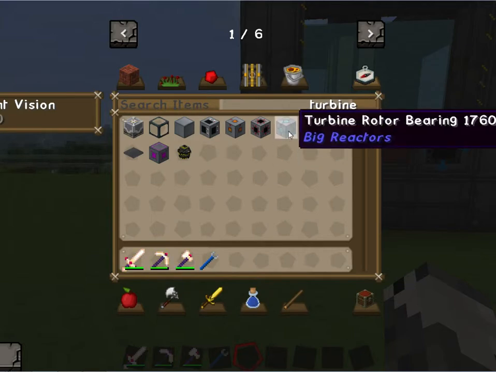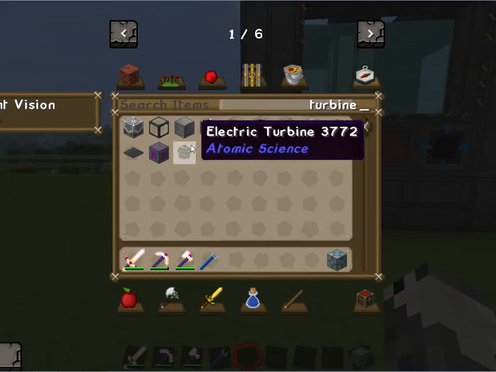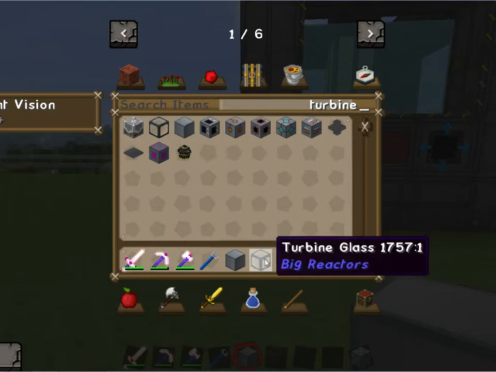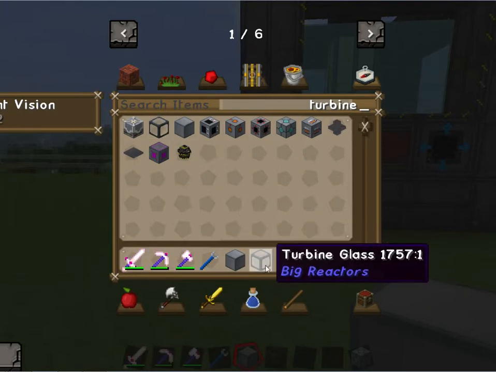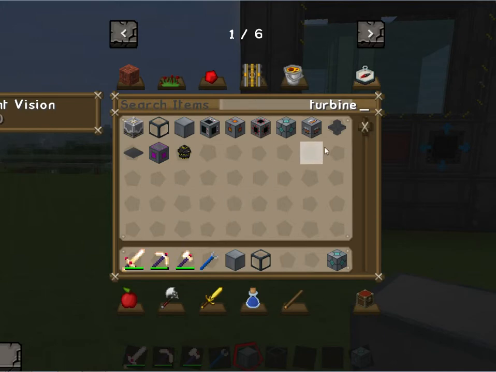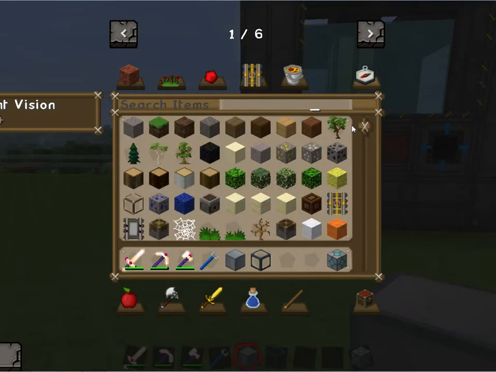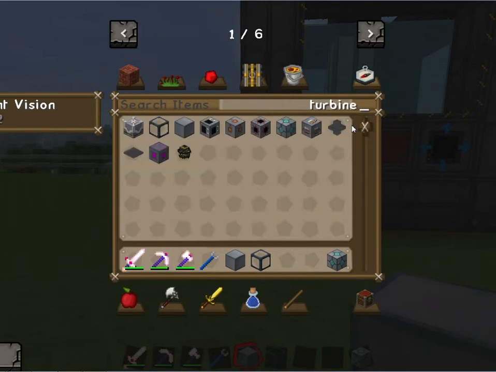So you're going to need a rotor bearing. You're going to need some turbine housing. You don't have to use glass. You can use housing if you want. I just like the way the glass looks. So we'll take some turbine glass here. You will need rotor shafts, and you'll need rotor blades.